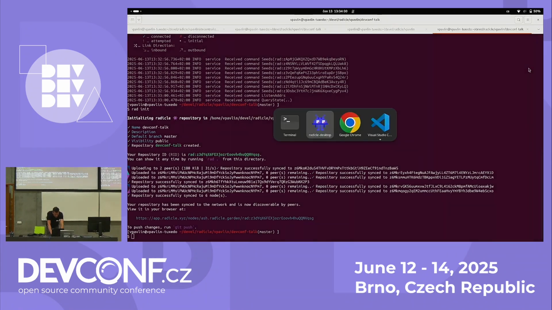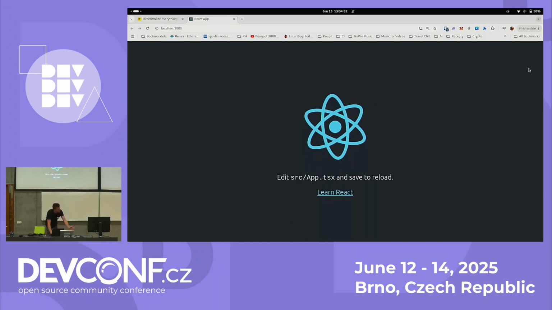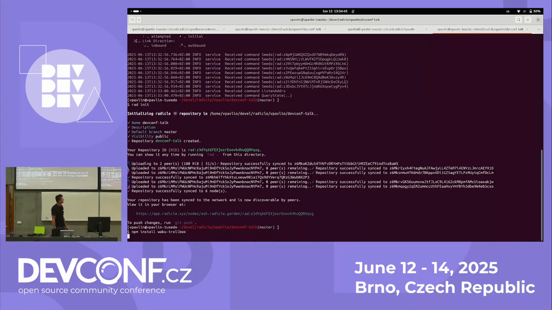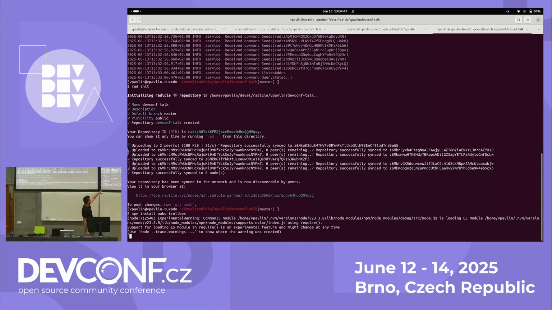Okay, so we have the code, we have it running here, very basic stuff. Now what I want to do is npm install Vacu Trollbox. I mentioned Vacu. Vacu is the project that I am working on. Two weeks ago, maybe, I built this vibe-coded project called Trollbox. If you're not familiar with Trollboxes, it's this chat window that pops up in a website, and then you can talk to other people connected to that website.